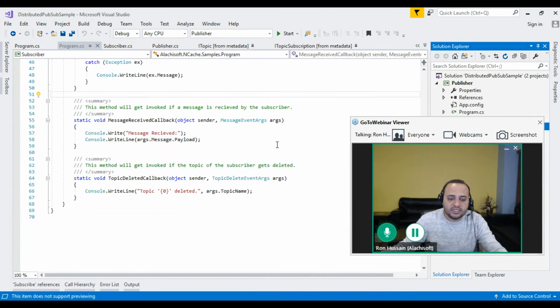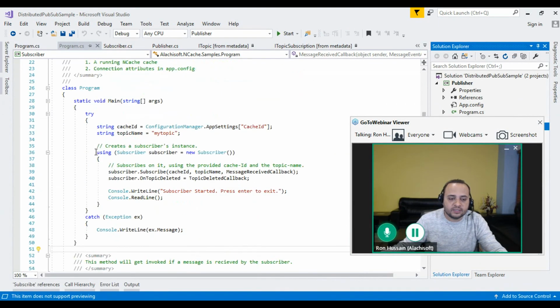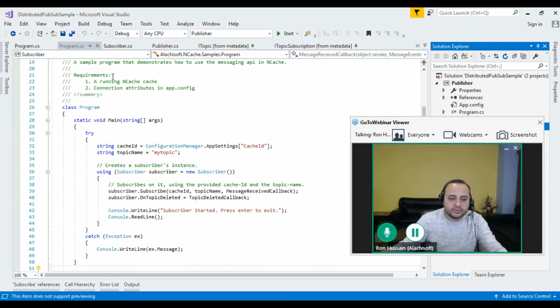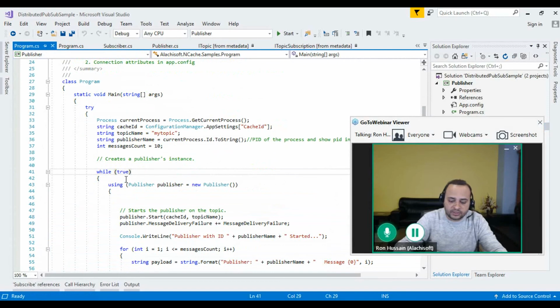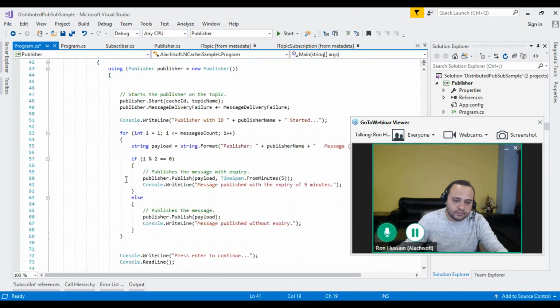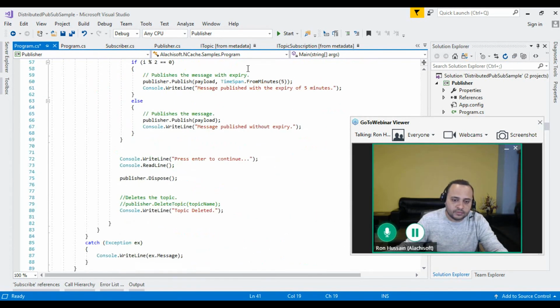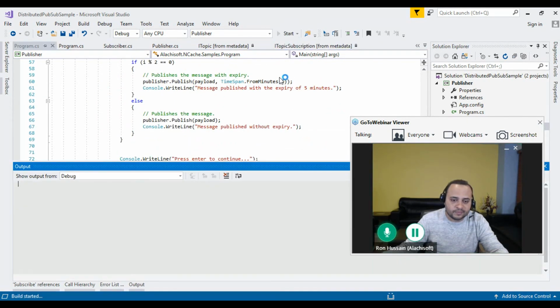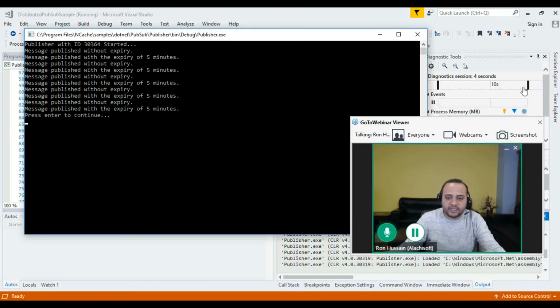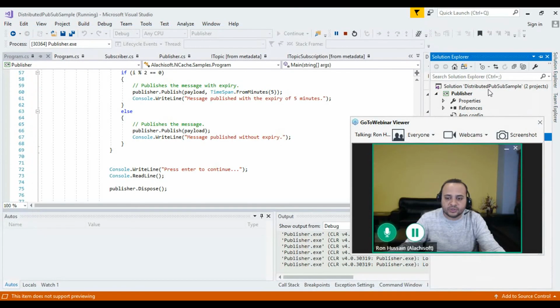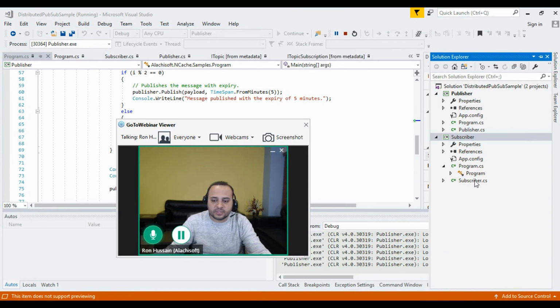If I just delete this, since I'm using this in a loop, let me just get rid of it. In this case, it would just publish 10 messages and then wait, and then it would just complete the execution. So let me just start the subscriber as well.